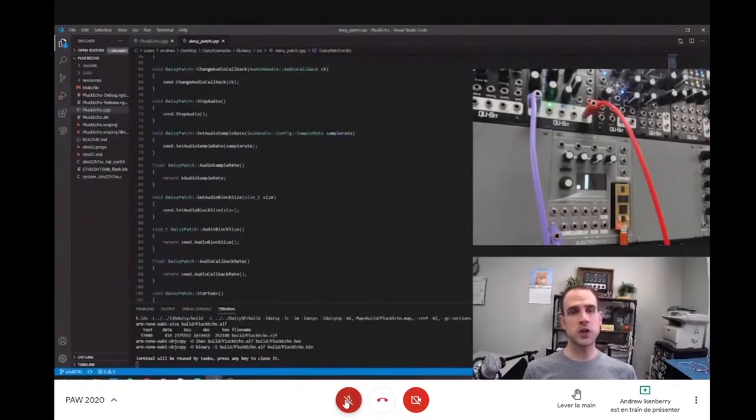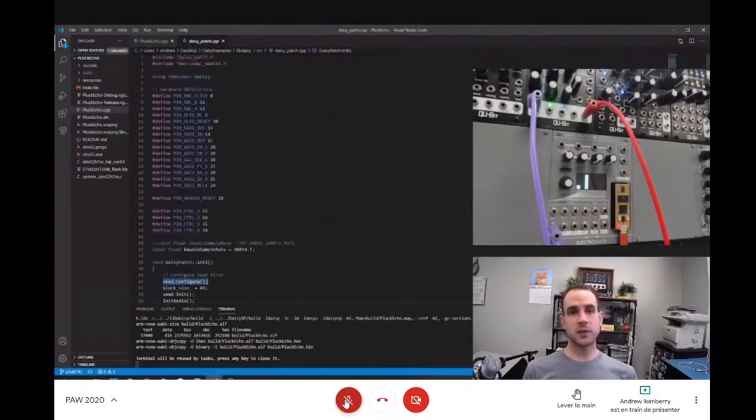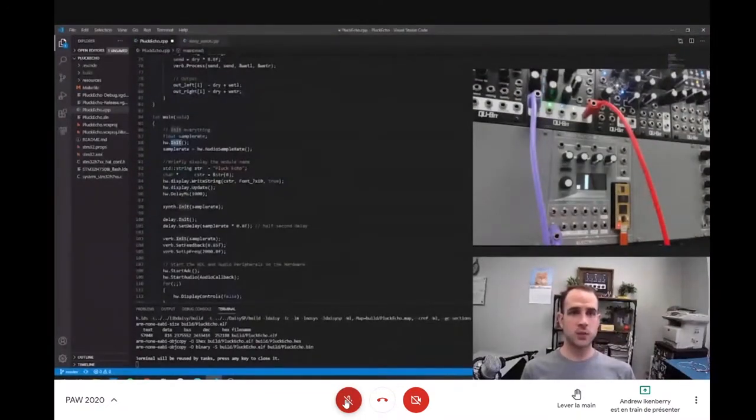And if you wanted to create your own Eurorack module using the daisy seed, the daisy patch class is a great place to start because you can take all of these functions and wrap them however you want according to your own hardware configuration. And that's what's in the hardware.init method. You don't have to worry about it too much, just call it and it's going to do what you want it to do. Makes it really easy.